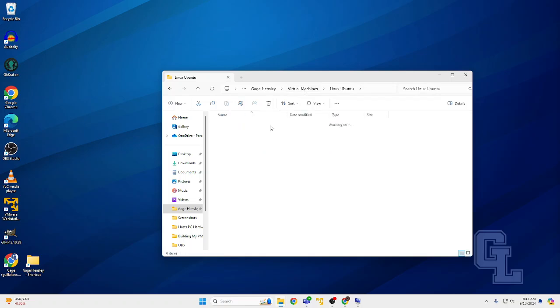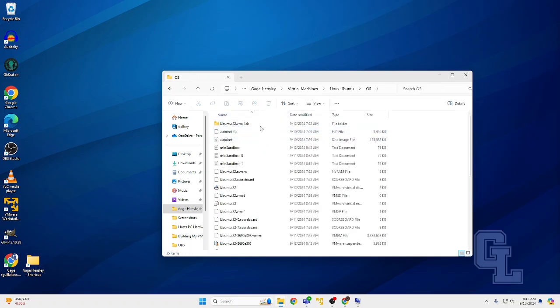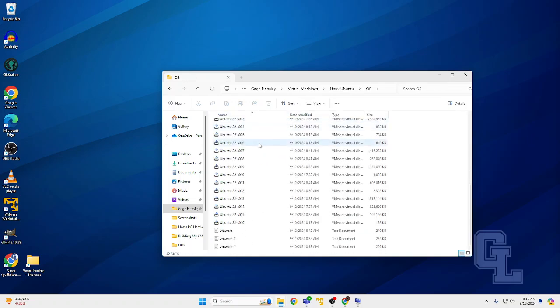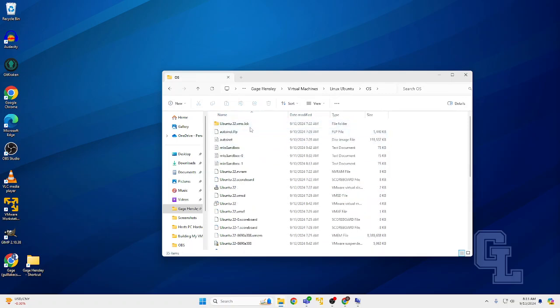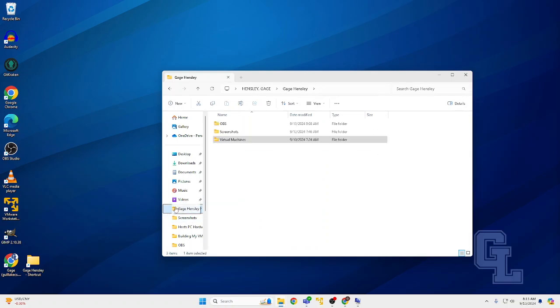Next is the ISO file, and this is where you're going to put your downloaded operating system. Next is your OS folder, just your operating system. This is where your virtual machine is going to live. This is my current virtual machine. We are going to delete it and reinstall it for this video.